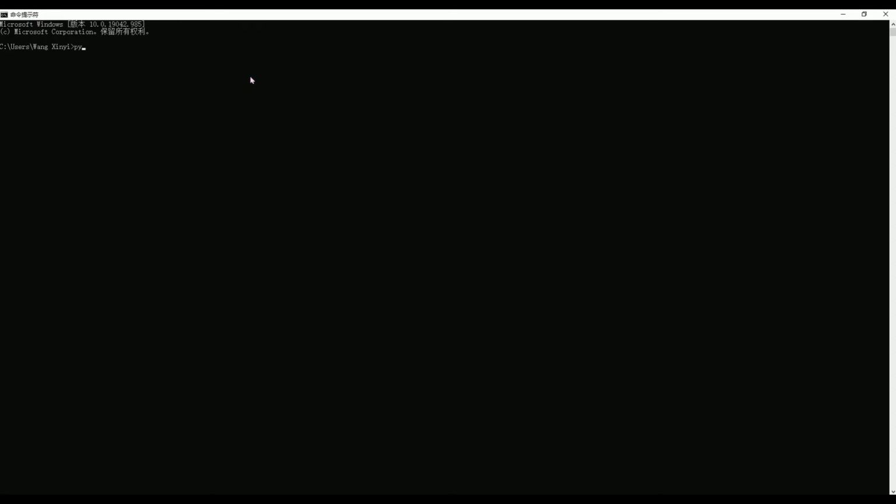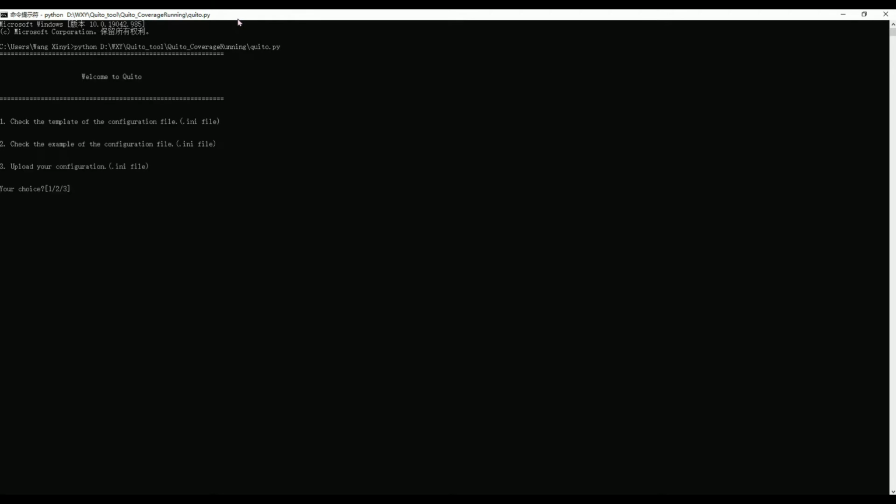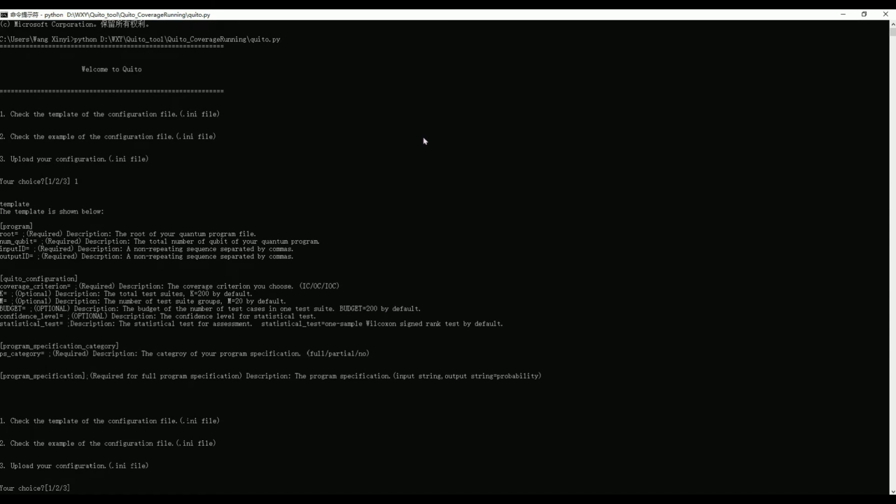We use command lines to run Quito. We have 3 choices. If we choose 1, we can see the template of the configuration file, which is an initialization file. In this file, we can see some of the options are required while other options are optional, as we can use the default values provided by Quito.